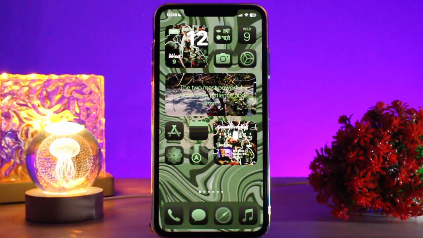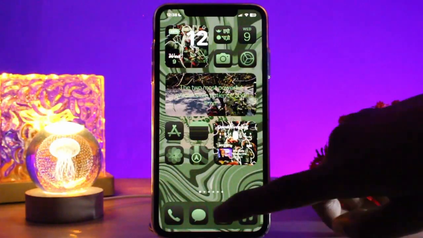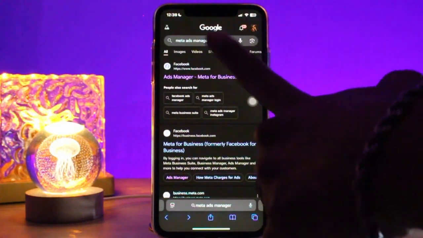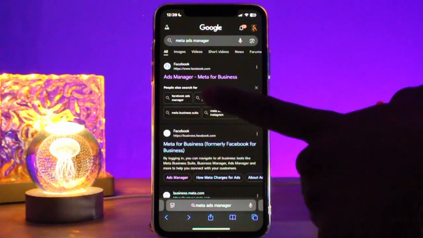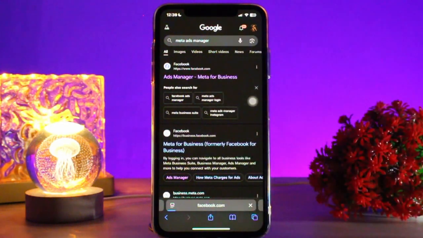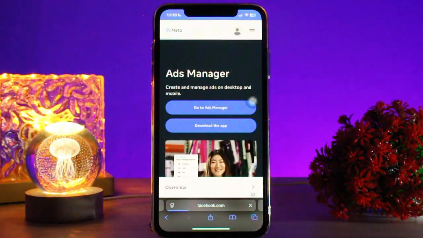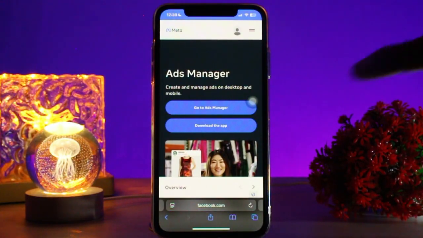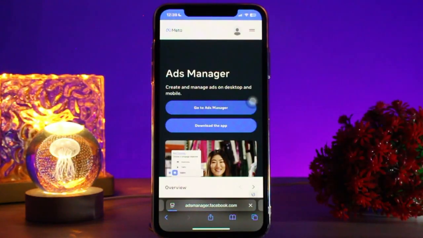Creating a lead ad from Ads Manager is a great way to collect contact info directly from users without them leaving Facebook or Instagram. To do it, first head over and open up your browser, then on the search bar simply type in Ads Manager. Then once your search result loads, simply tap on the first link that is shown to you. Then once you're inside here, be sure to be logged in with your ad account as well. Then once logged into your ad account, simply tap on the Go to Ads Manager option.